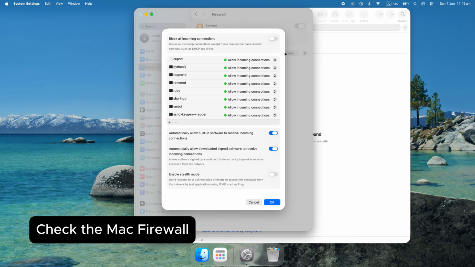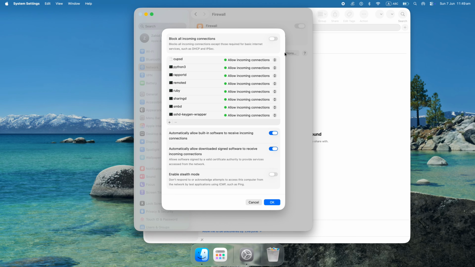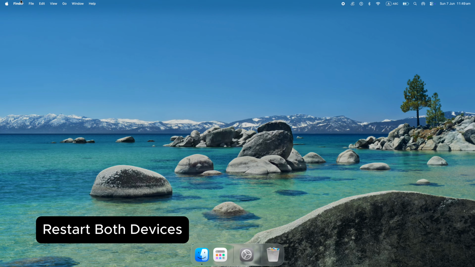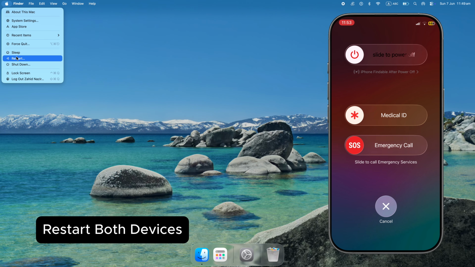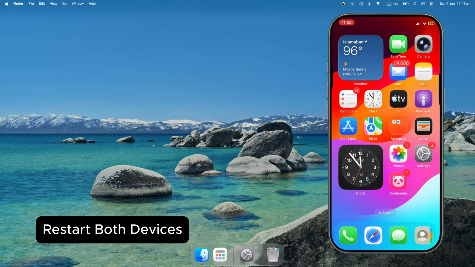And if nothing else has worked, a restart of both devices usually does it. Restart your Mac and your iPhone. Once both are back up, try AirDrop again. This clears temporary networking issues that toggling settings doesn't always fix.